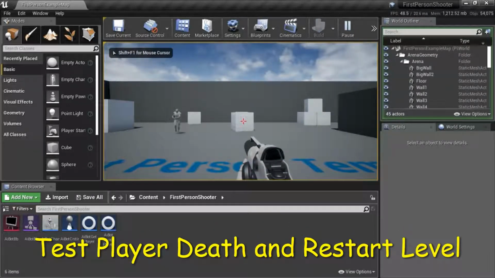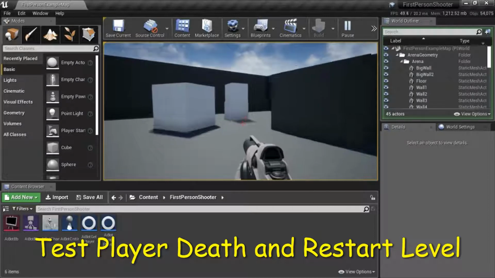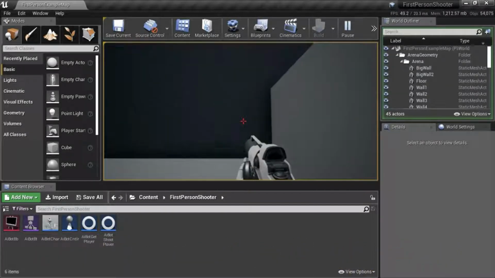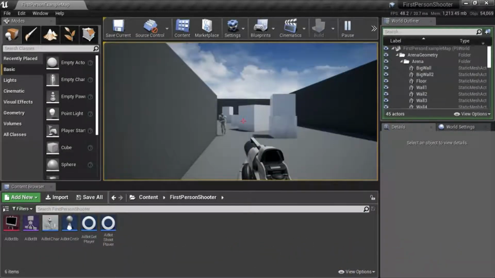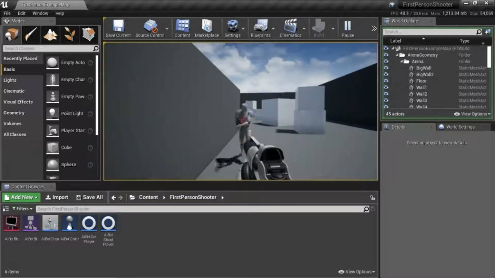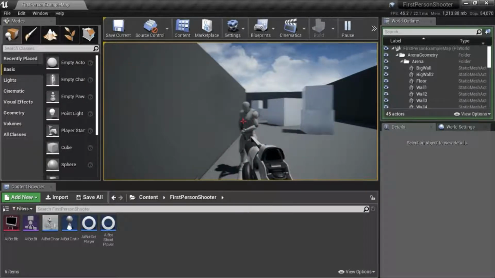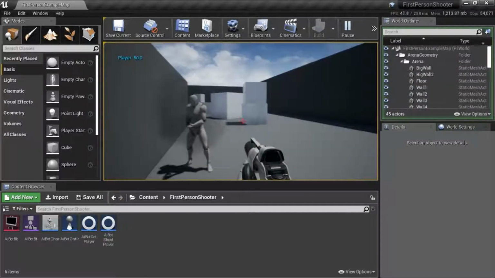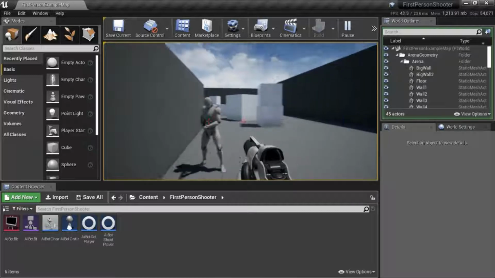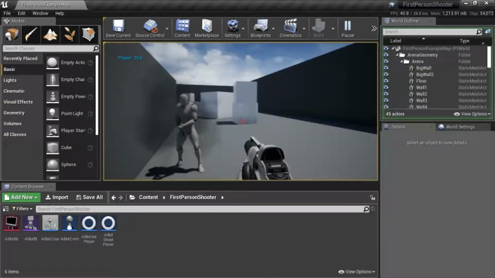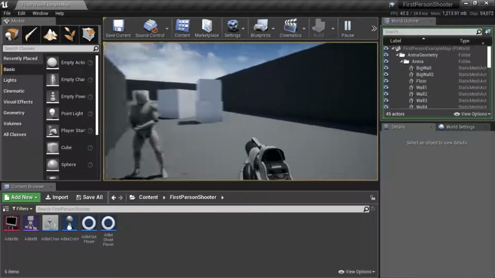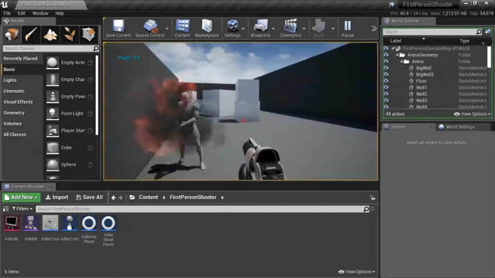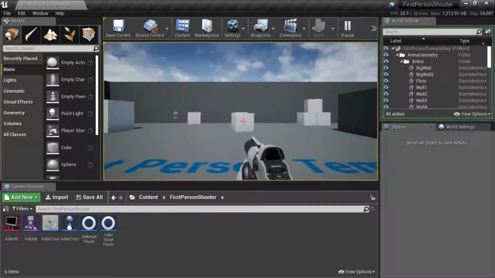In this test, I'm going to let the bot kill the player. I'm going to test that the player controller is disconnected and that it restarts the level. I'm going to move back and forth so you can see when the controller is disconnected. It's at player health 25. The controller was disconnected and it restarted the level, so it's working correctly.